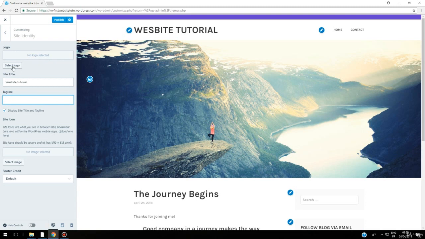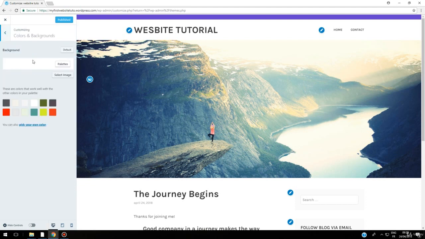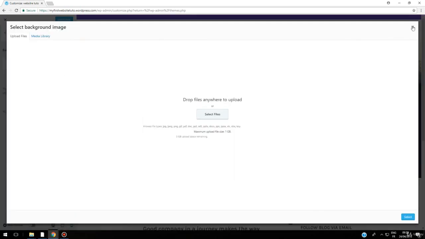I don't have any logo, but you can select a logo and it will be integrated maybe in this place. And okay, if you want to validate this, you can click on Publish and your change will be validated. After, I come back, you have Colors and Background, and you can also change the color. And you can choose an image also.